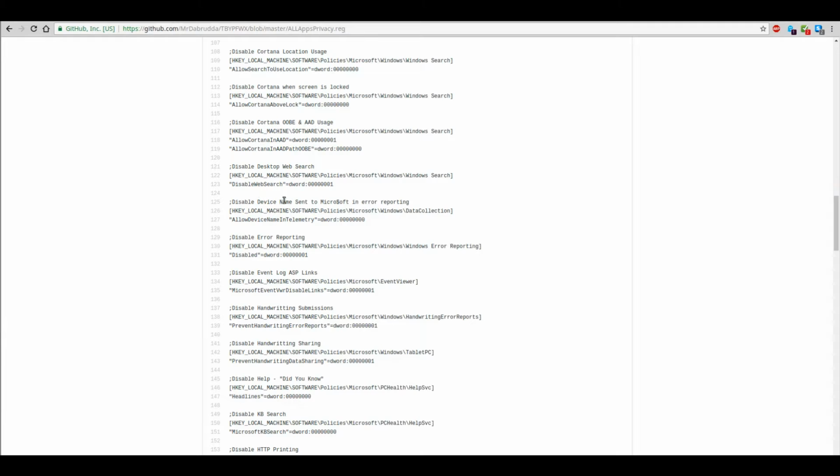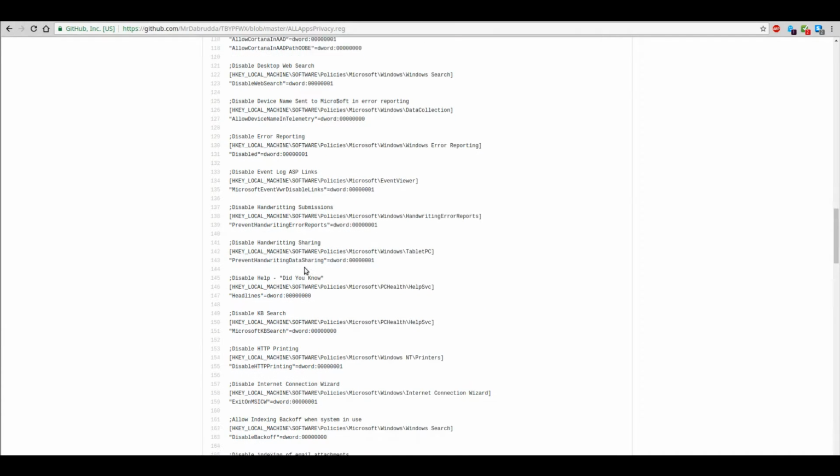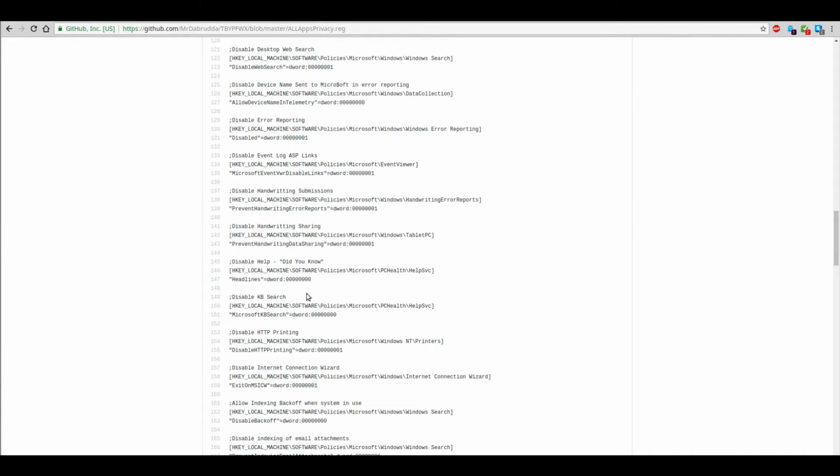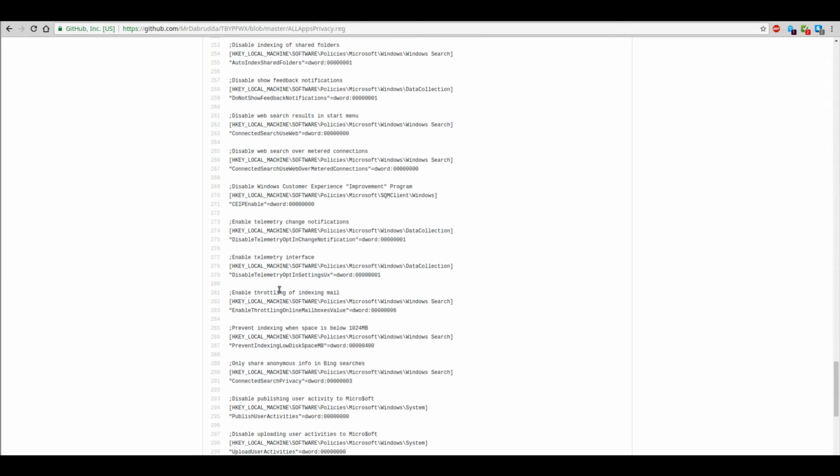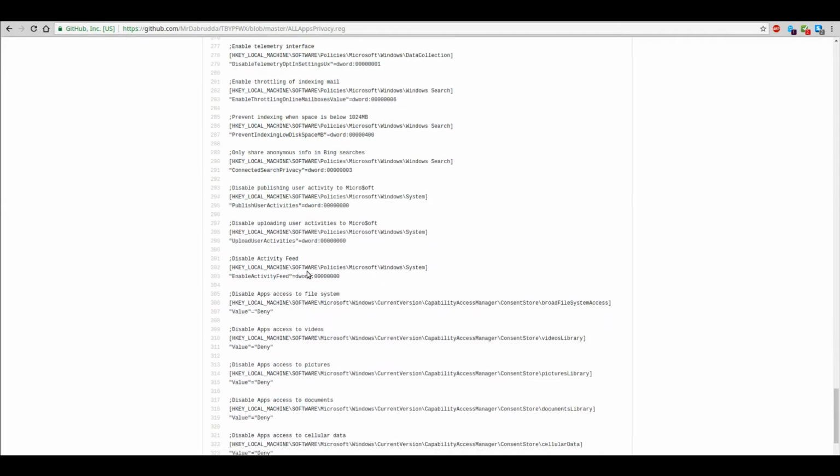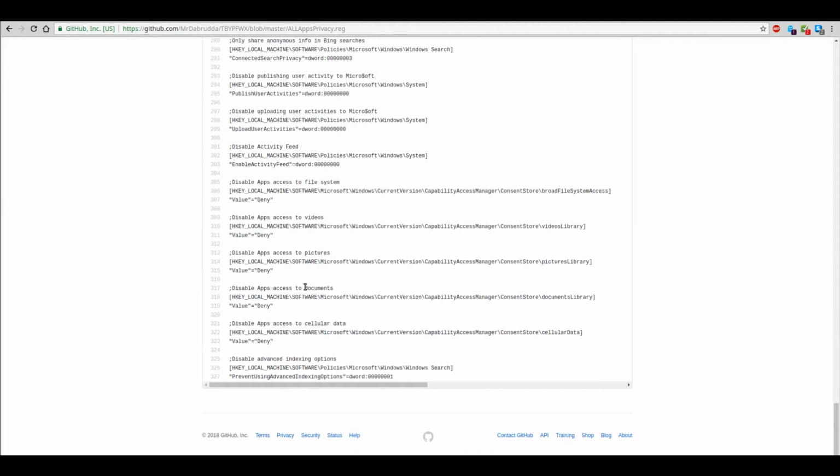Disable device name sent, your computer name is sent to Microsoft. Your handwriting submissions, and they're telemetry out the ass with Windows 10, and that's what pisses me off so much, that by default you are not secure.